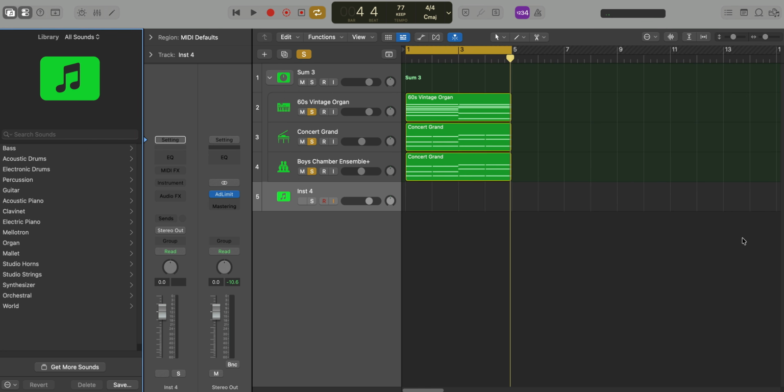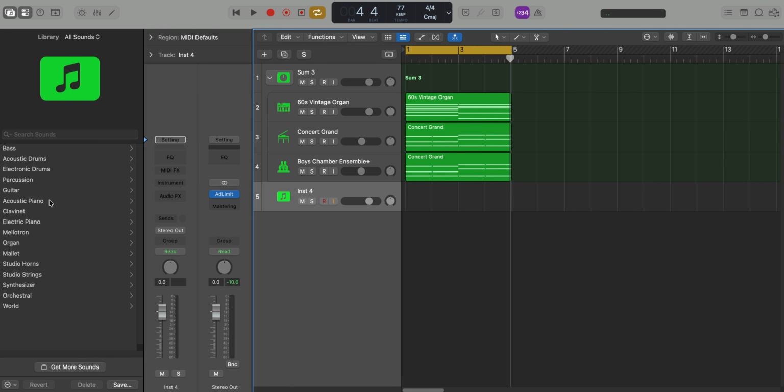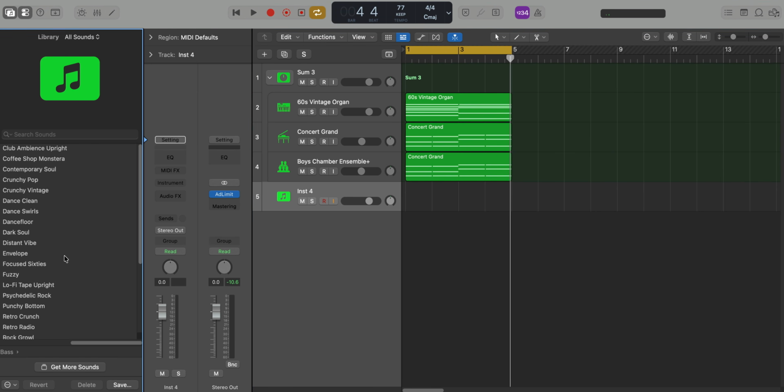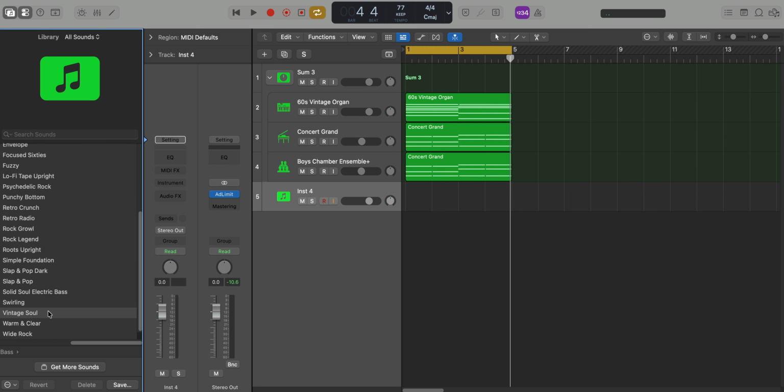All right, next, let's get to that bass. For that, we're gonna start off with a default sound in Logic. So what we're gonna do is open up our library browser, we're gonna go over to bass, and we're gonna bring in the Vintage Soul preset.